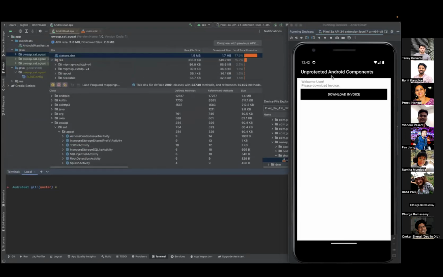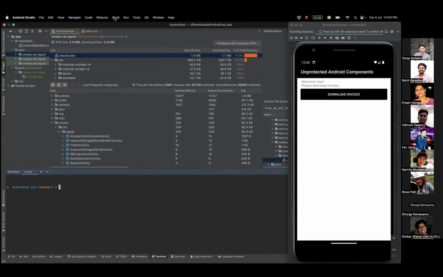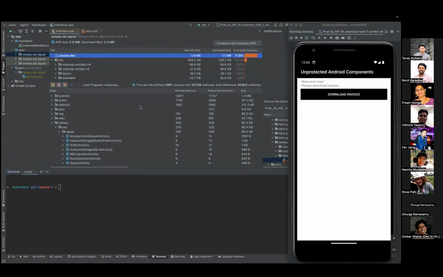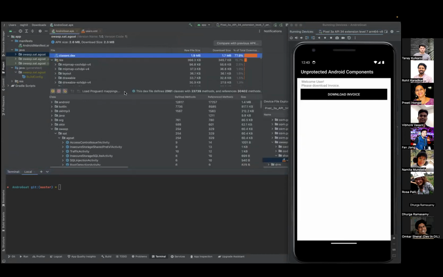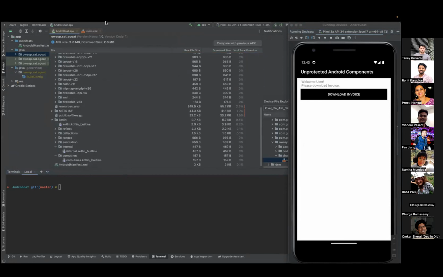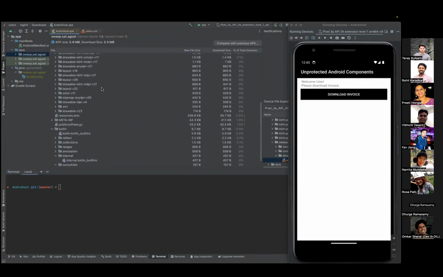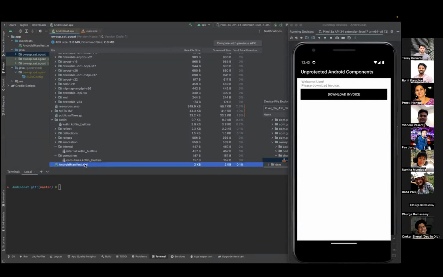To do that, I have this APK of the Android application with me. I'll go to Build, Analyze APK, and take that APK. This is a feature to reverse engineer the contents of your application and see what is inside it. This is a feature that Android Studio provides. So I'll go and see the contents of the AndroidManifest.xml.